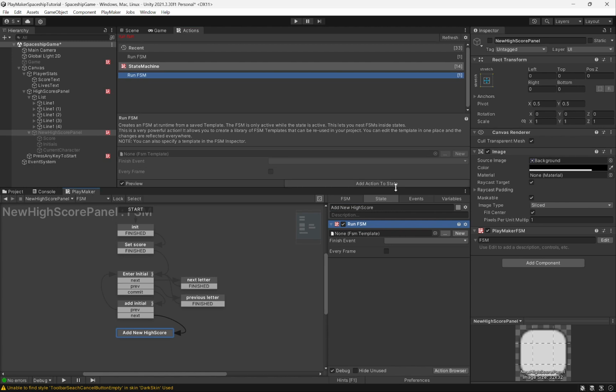Okay, and what this is going to allow us to do is put in a whole chunk of logic that would take, you know, a few different states over here and make it run in a single state. So this is a way of nesting FSMs. This is a way of being able to run an FSM inside an FSM, right? And so you can even see here that the action itself requires an FSM template.